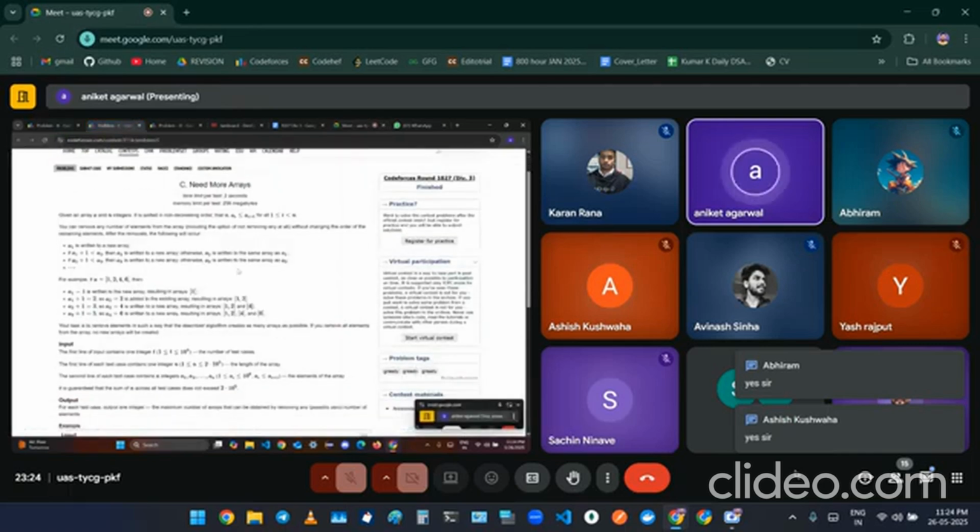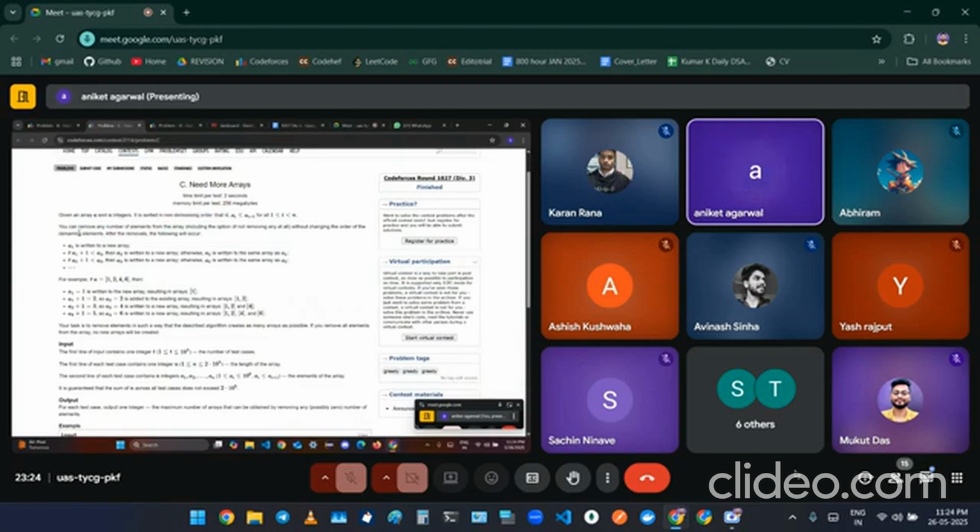Okay, so this third problem is Need More Arrays. We are given an array of integers. It is sorted in non-decreasing order. So first of all, we have an array and it is already sorted. Fine. You can remove any number of elements from the array, including the option of not removing at all. We can remove zero elements from the array without changing the order of the remaining elements.